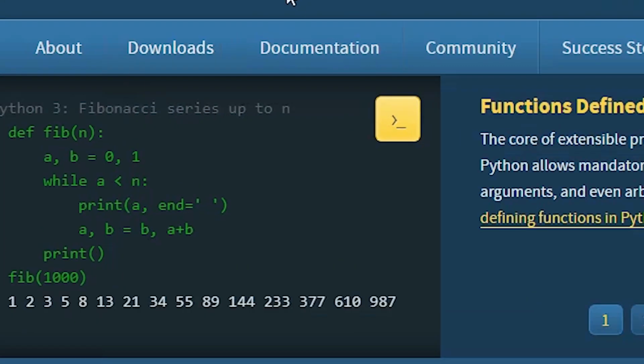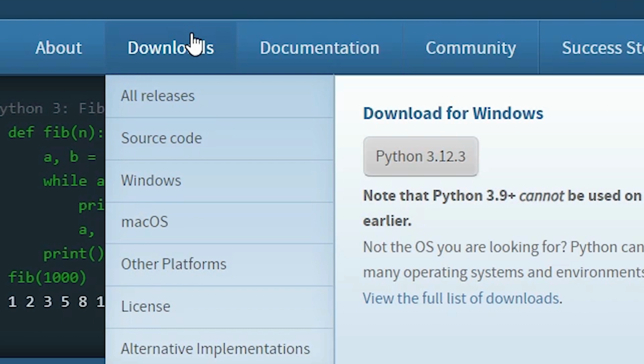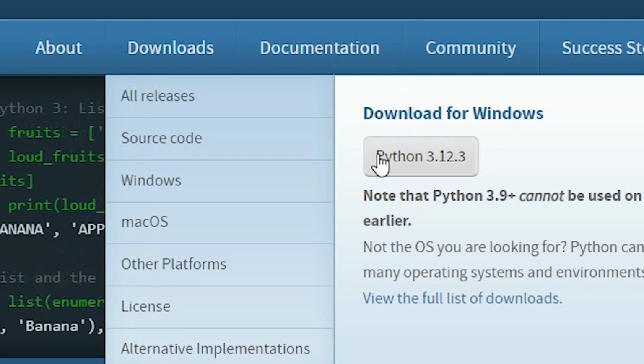Here go to the downloads. Here we find downloads. In downloads, we find download for Windows. Click on this Python 3.12.3. If any latest version is available after that, click on that latest version. I click on this Python 3.12.3.